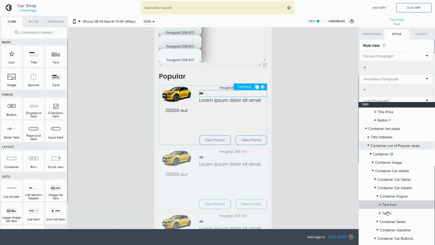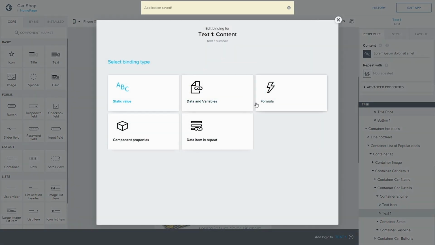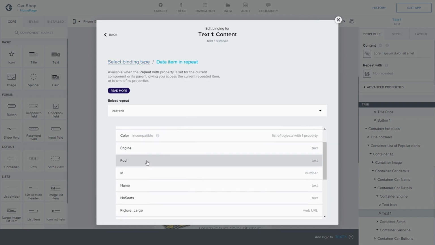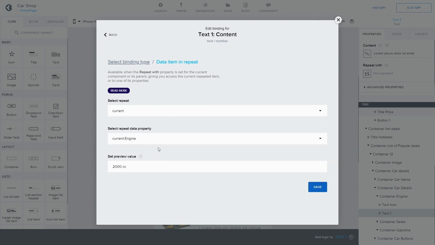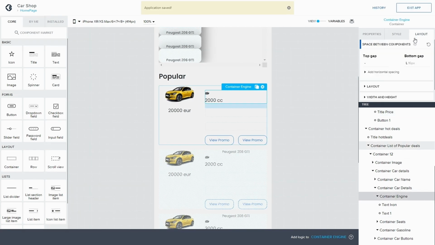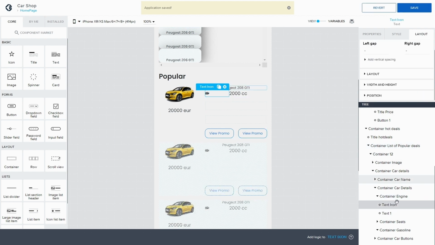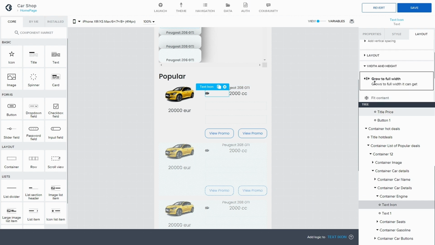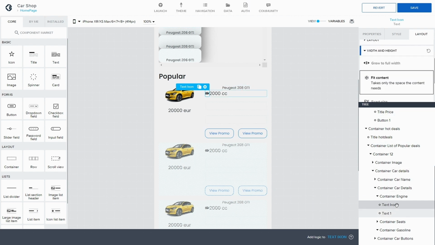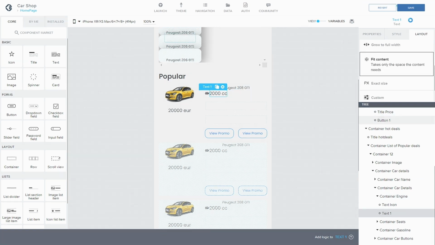And then here the text, and the text is coming not from data, but from our repeat, and we have the engine, which is the LCC. So save and save. And again, we would like to put them into one. So layout, horizontal. We need then to make it fit the content, and that's the same for this one. With fit the content, that gives us a nice result.